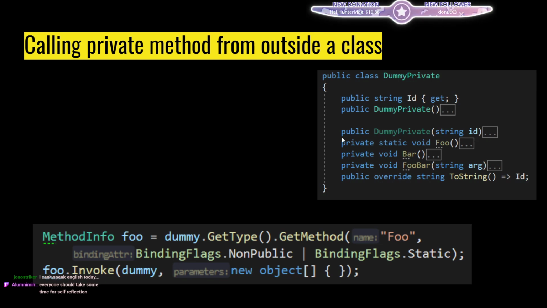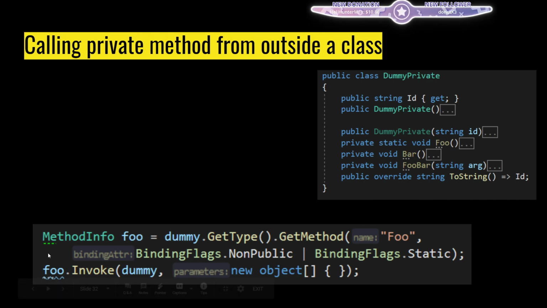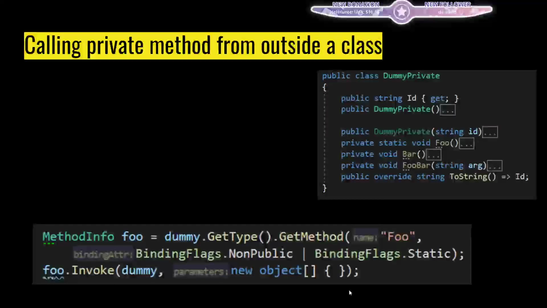The thing about this class is that all those methods, Foo, Bar and FooBar, are private. So private methods not used anywhere in the class. How do we call them from the outside? And disclaimer, in 99% of cases, you don't need to do this. And if you do need to do this, you should think of a better way. Reflection is the last resort when there are no other options.